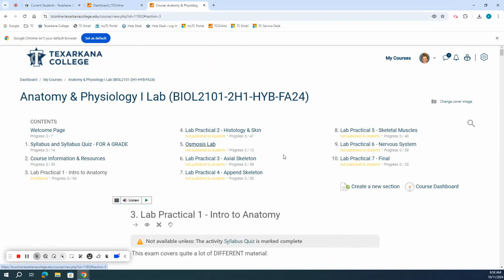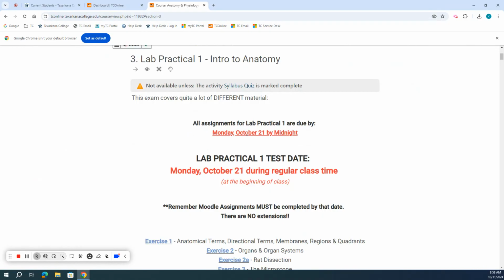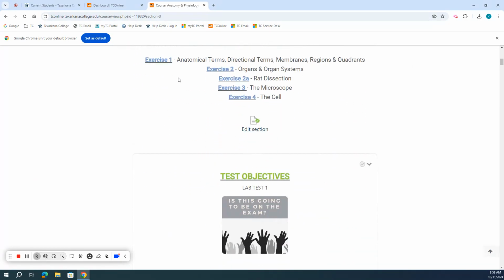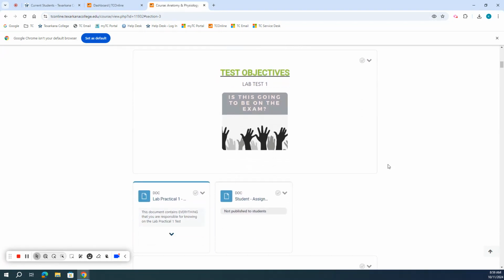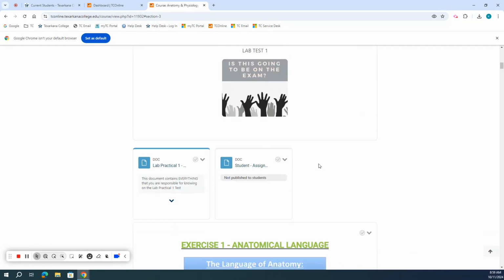And so really the only difference here is that the lab tests are taken in class in an actual lab, and so you won't be going to the testing center for those. As always, it starts off with due dates, and then it's broken down by your different exercises. Now this first lab practical has a lot of different topics, and so there's more exercises and notes than what you'll find on some of the other units. But once again, if you just scroll down, as you go through, you can check off what you've done.